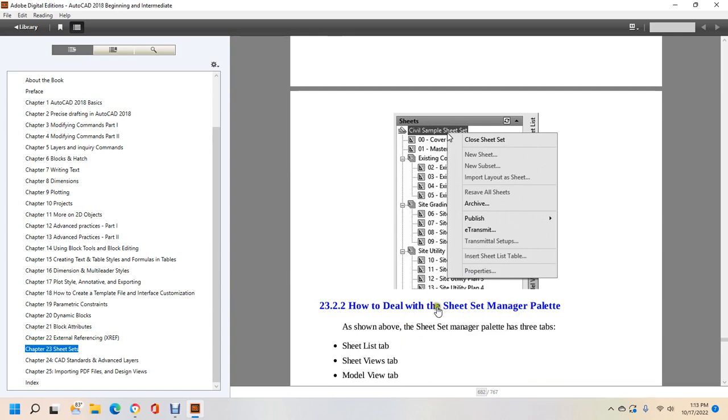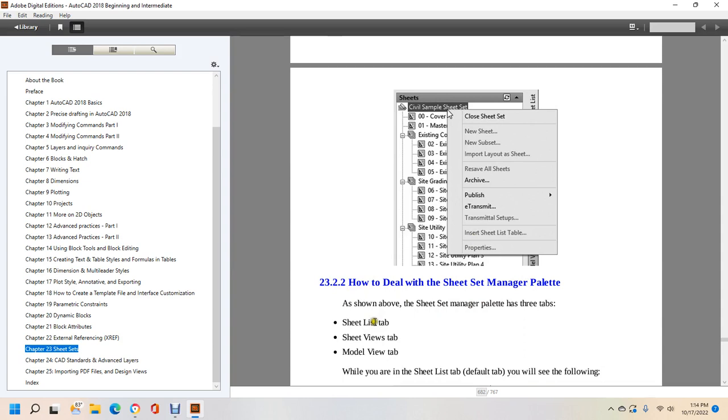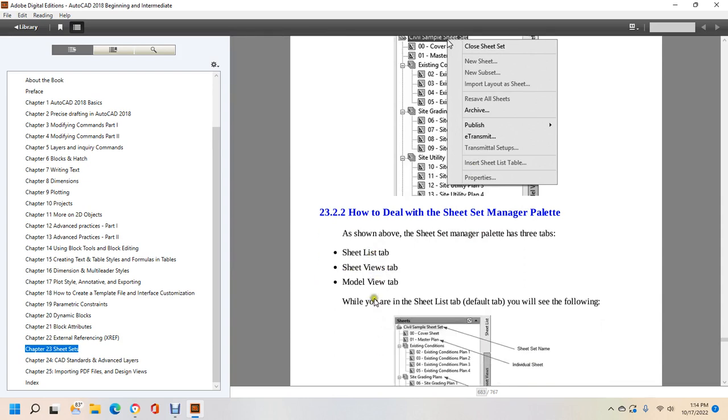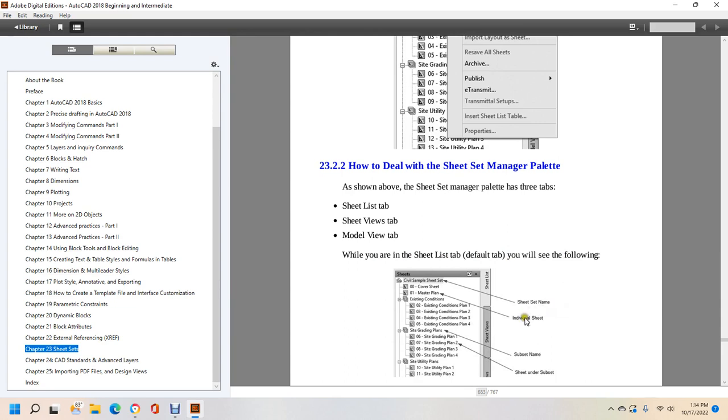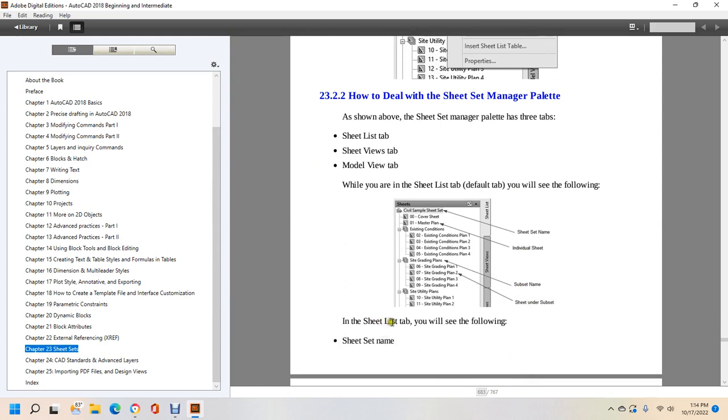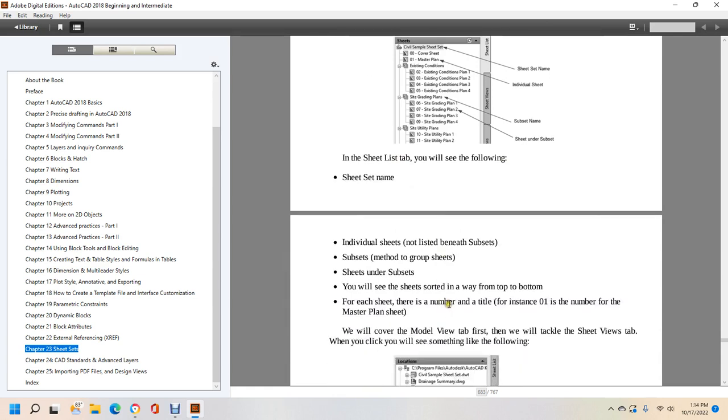How to deal with the Sheet Set Manager palette. As shown above, the Sheet Set Manager palette has three tabs: the Sheet List tab, Sheet Views tab, and Model Views tab. The Sheet List tab is the default view. You'll find the following: sheet set name, individual sheets that are not listed beneath a subset, subset name, and sheets under the subset name. It is a method of grouping the sheet set with sheets for the subset. You'll see the sheets sorted from top to bottom for each sheet set.